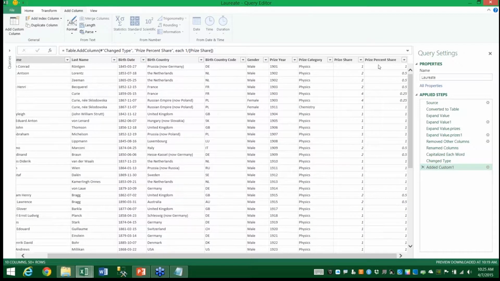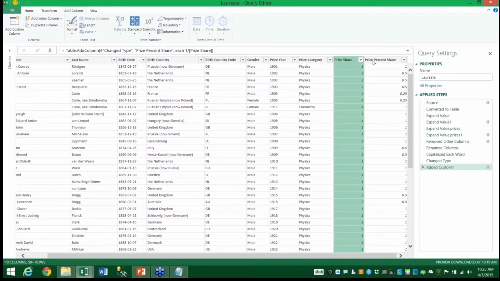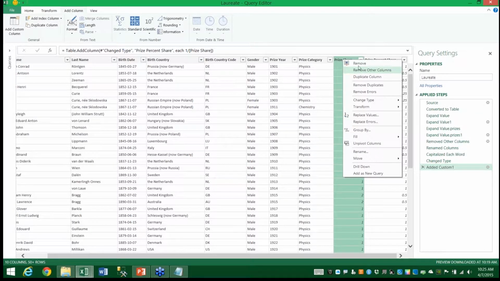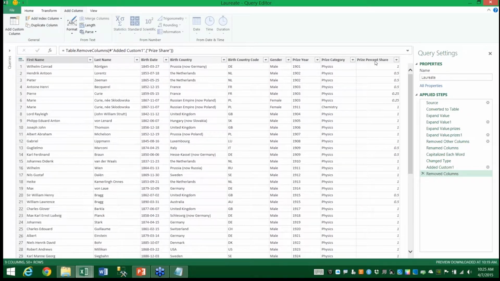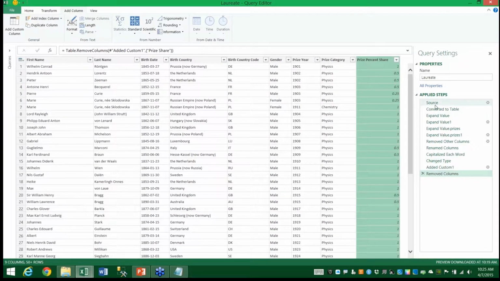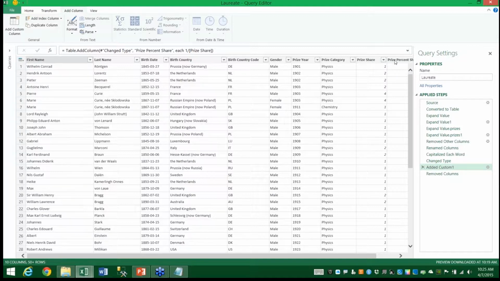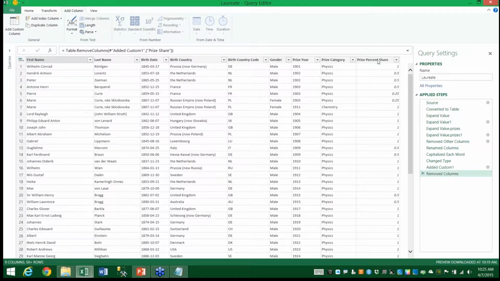So now I'm back to, okay, good. I've got my prize share and prize percent share, which actually figures it out as a percentage instead of just this whole number, which is not all that helpful. So now what I can do with prize share is I can get rid of it. I can say I want to remove it. So prize percent share still works because logically you can think about these steps happening in order. Because prize share existed when I executed this add custom column, now that I'm done with it and I have that custom column, I can remove prize share, and this one still works because it was created while prize share was there.